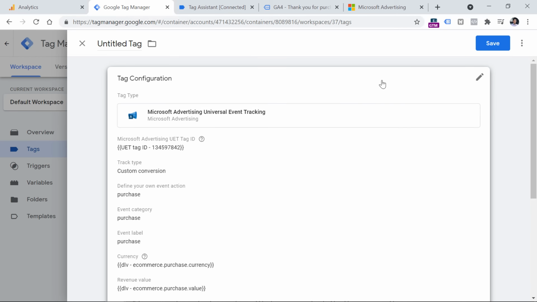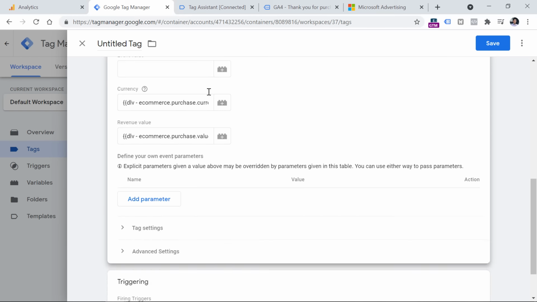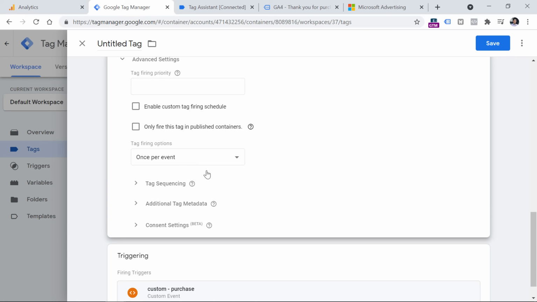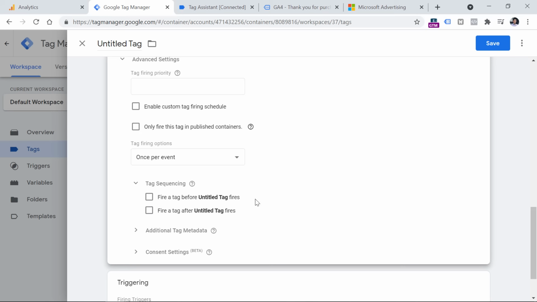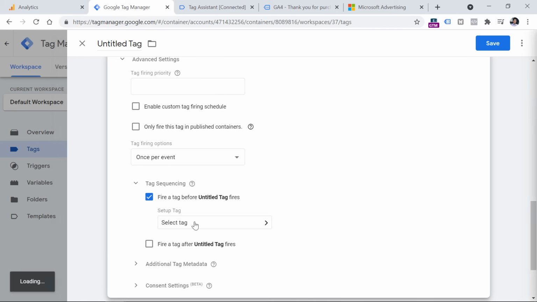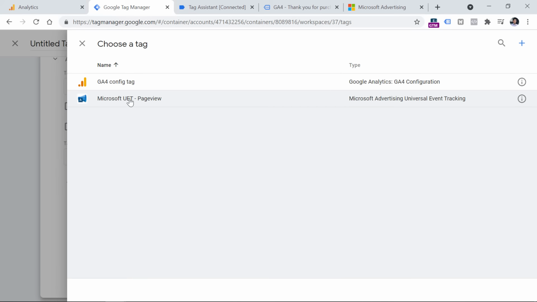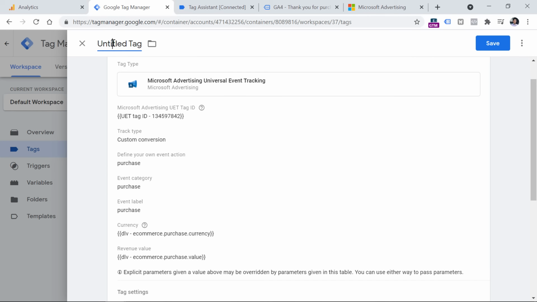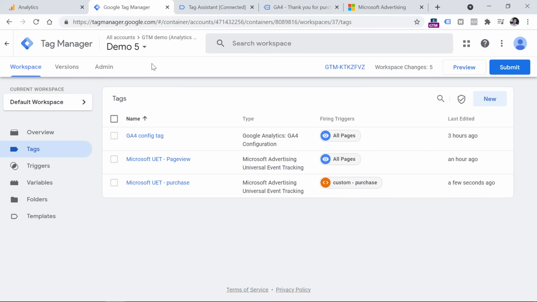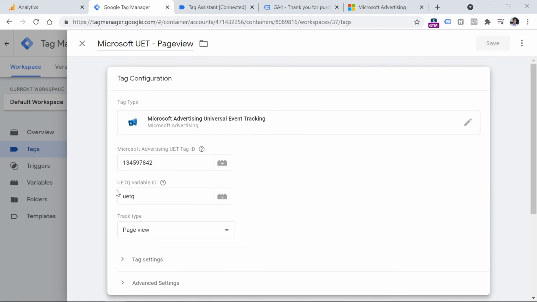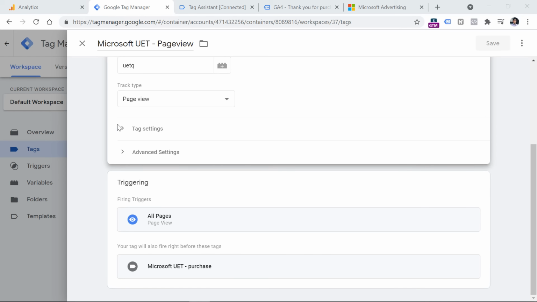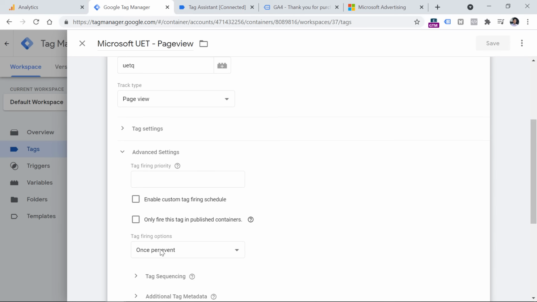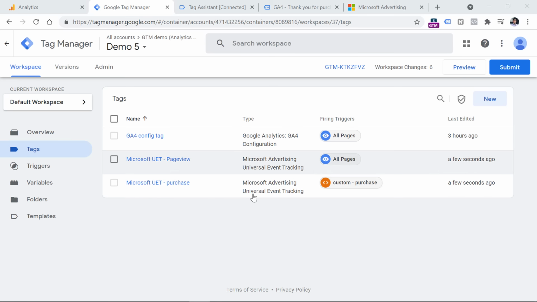So click anywhere on the tag configuration of the purchase tag, then click advanced settings, and then click tag sequencing. And here you need to select that you want to fire a tag before this purchase tag fires. So click here and then select your Microsoft UET page view tag. Now the final step is to name this tag, which can be Microsoft UET, and let's say purchase. Click save. Then you should also go to the UET page view tag and set it to fire once per page. And that can be done by going to advanced settings and setting the tag to fire only once per page. Click save. All right, so that was quite intense.